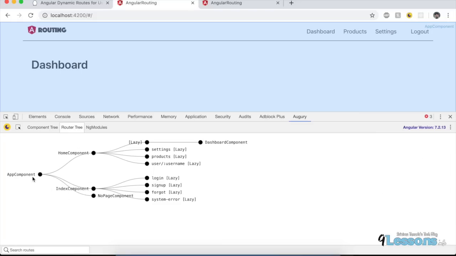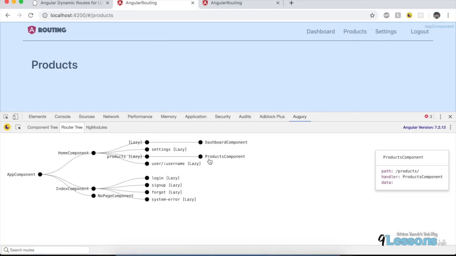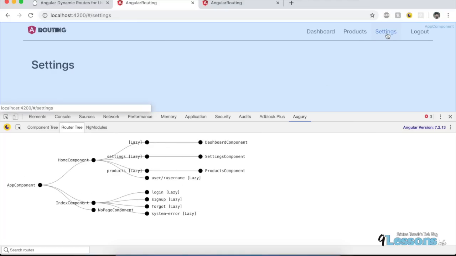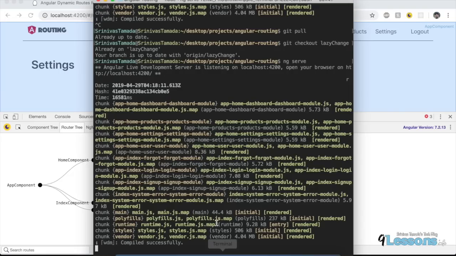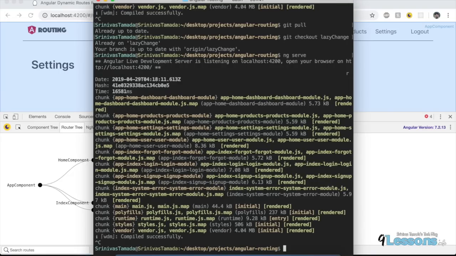If you see it, instead of loading all the components, it's now converted into a lazy loading pattern. So whenever you need it, the component is loading. See, the product component is loading when I click products, and when I click settings, the settings component is loading. So this is what we're going to achieve in this video. So let's switch back to the dev branch, and let's work on it.